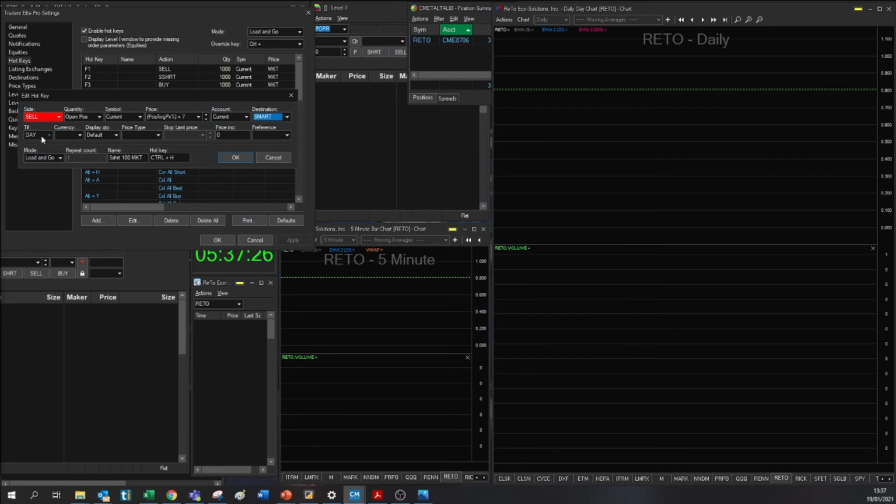Then TIF, I made it in the previous one day. It should be default. I will fix it also. Currency as usual, of course. I can put it default because my account is only for US dollars. This one display is also default. Price type, assisted, and then stop limit. Then I will define it.